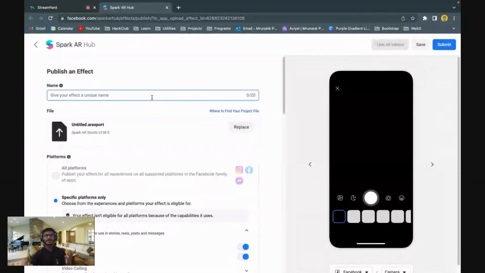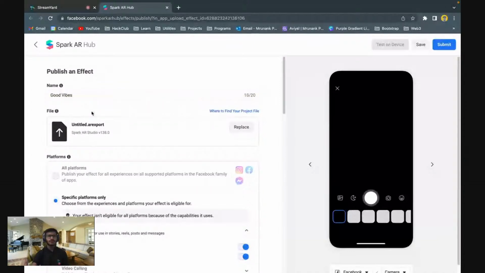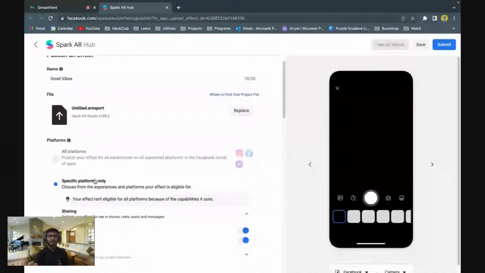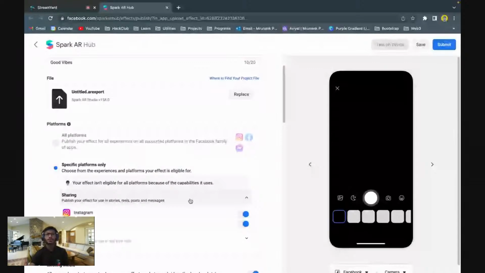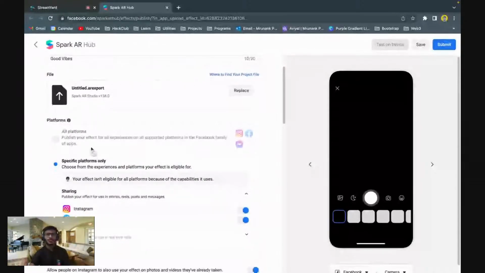So effect name, I need to give a name to my effect. Now I will say good vibes here. You can put any name. So here is the file that we have made, right? So platforms, you can select the platforms here. Your effect isn't eligible for all platforms because of the capabilities it uses. There is some capability which is not allowed on Messenger. So that's the reason it's not allowing me to publish it on all platforms, right?